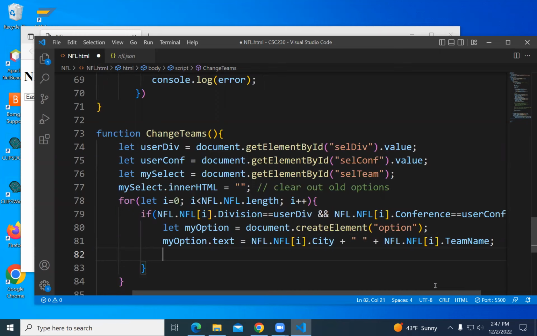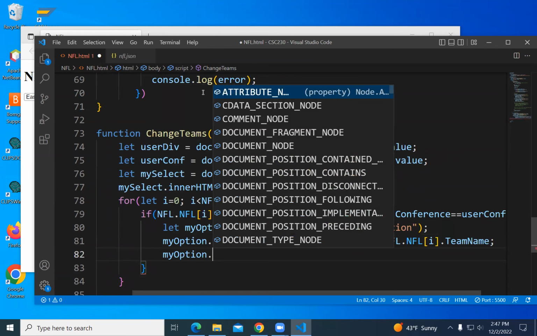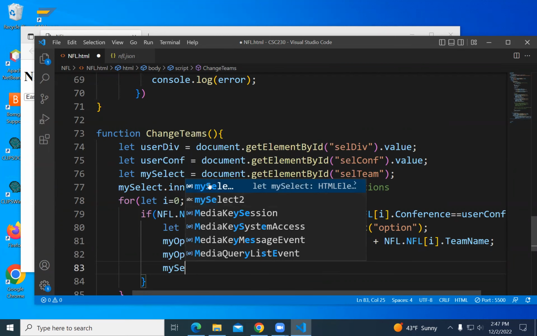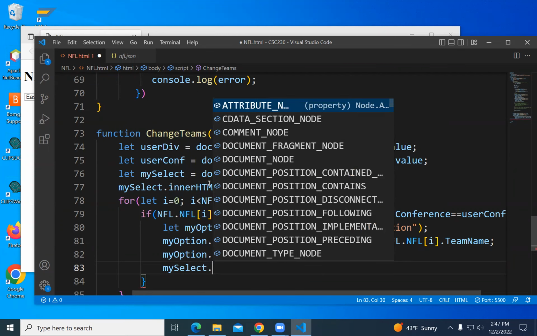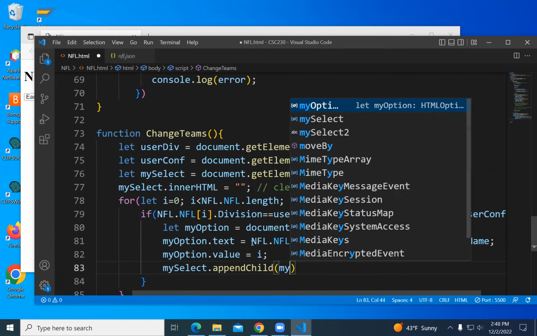This time, the value of i is useful because this i is the i of our global array, and so will be useful to us. And then we need to add it. My select.appendChild(myOption).